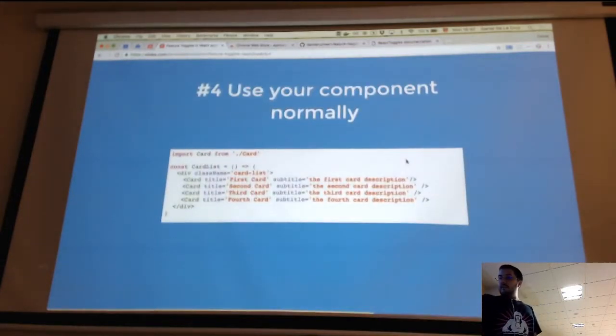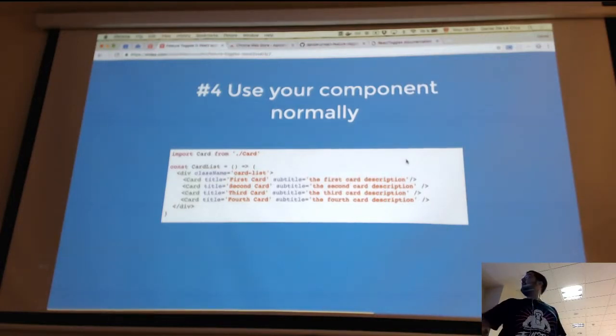The fourth step is just use your component normally. If you are using a card, for example, all the components in the middle of the hierarchy don't have to be aware that you are using a feature toggle. For example, if you have a card list, this card list doesn't realize anything that happens inside the card.